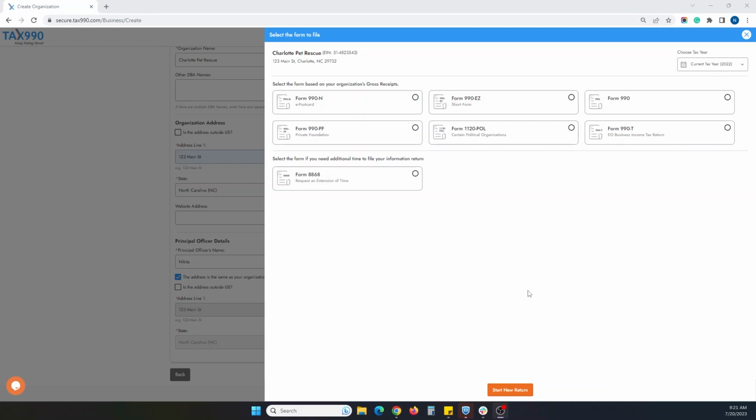So many organizations are looking for paid preparers that will file for previous tax years. With Tax990, you can file for the current and 2 prior years. So we offer 2022, 21, and 2020 right now. So you would make your selection on what form you need to file and then choose the form to file from there. Right now, we're going to go ahead and skip this because I'd like to show you further into the account.